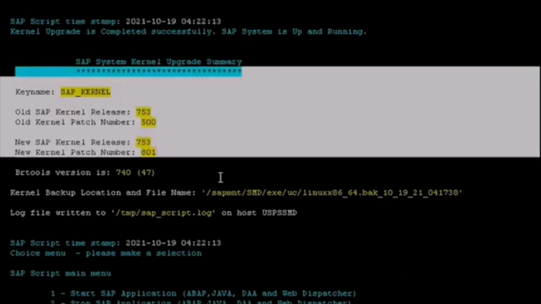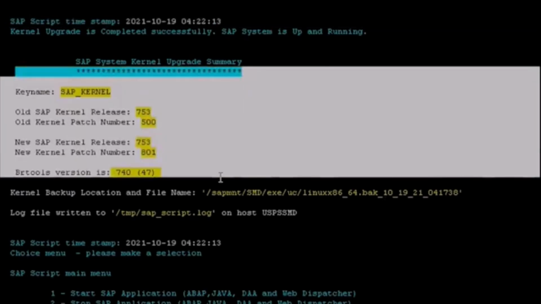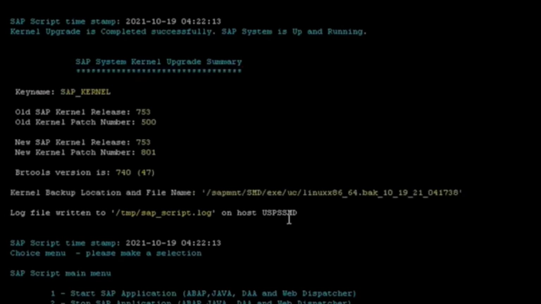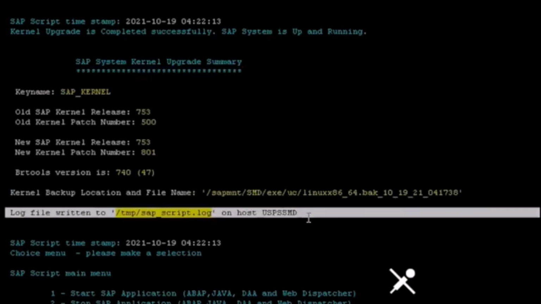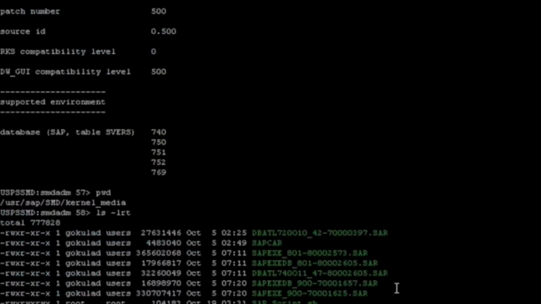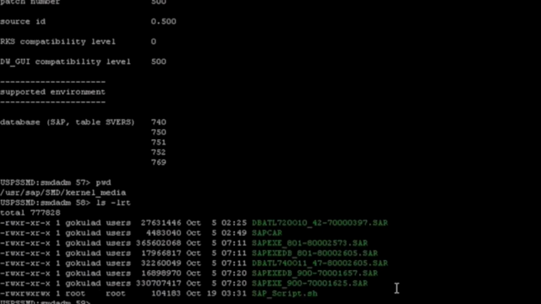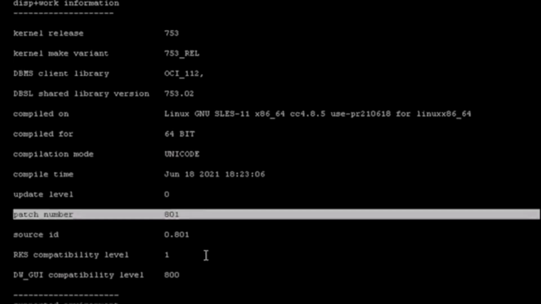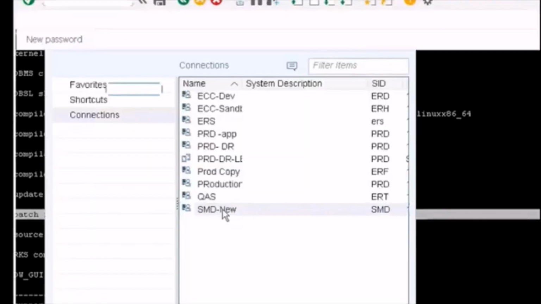If you see the summary here, it has upgraded from 500 patch level to 801. This script also upgrades the SAP kernel release as well, not only the patch. And you can see the backup location here and the log files. Here it's a log file of the script. And let's see the version now. You can see here the patch 801, and also it has started SAP as well.